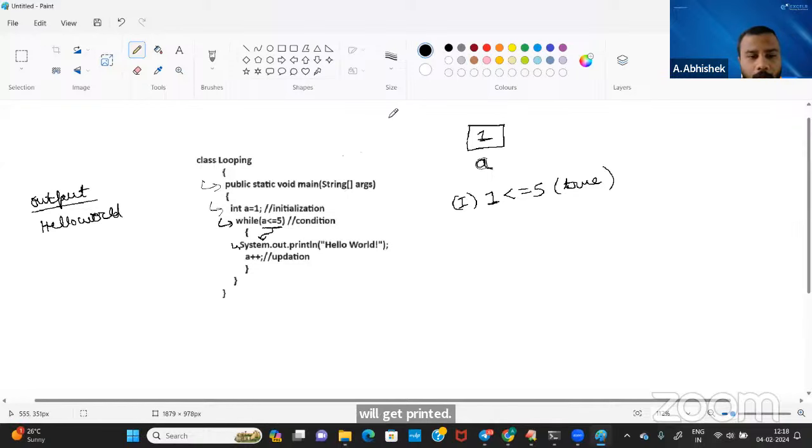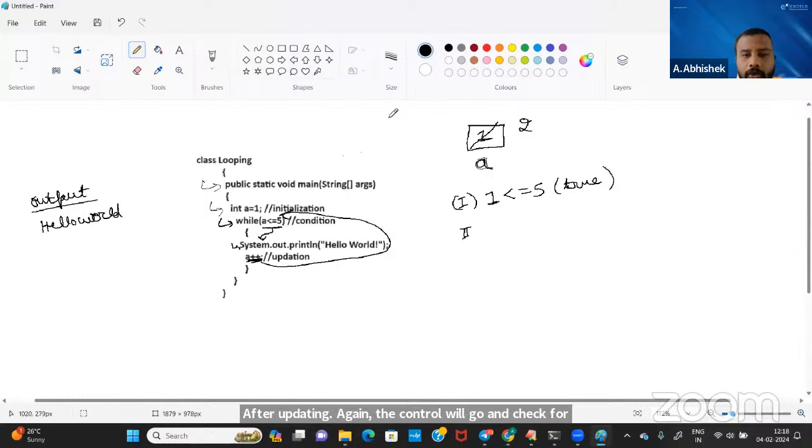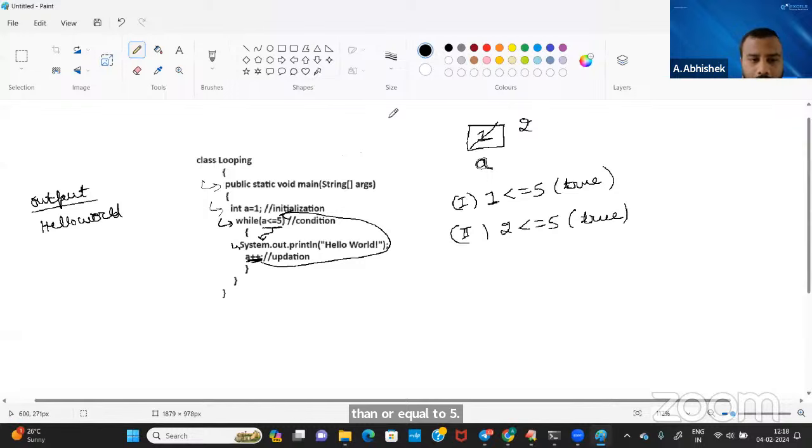After printing hello world, now what I'm doing is updation: a plus plus means a value will get updated. After updating, again the control will go and check the condition. Iteration number 2. Now a value is 2. 2 is less than or equal to 5. Yes, it is true. True means again enter inside the while loop. Print what? Hello world. After printing hello world, updation a plus plus. Now a value becomes 3.